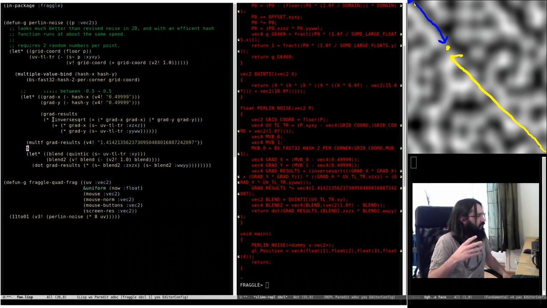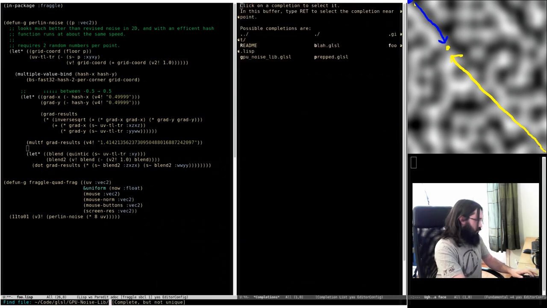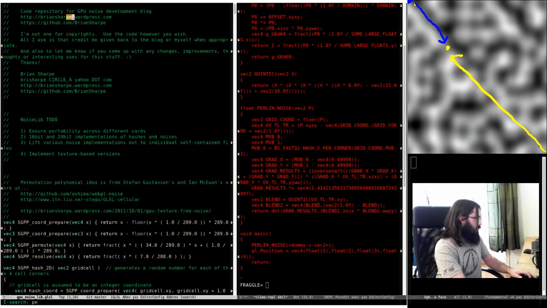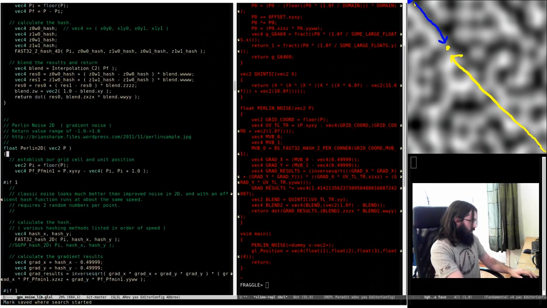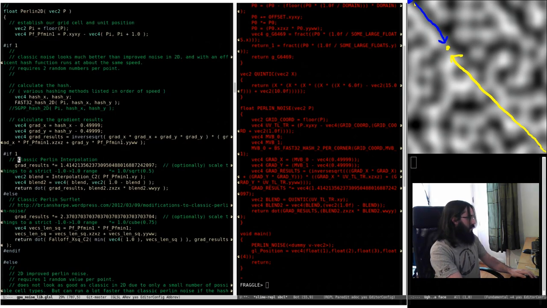And actually, I can go and look at the GLSL code for this. I have it around here somewhere. GPU noise, and Perlin 2D. Okay, so we're back to our weird code without parens again. And yeah, here we go. Let's take this comment.